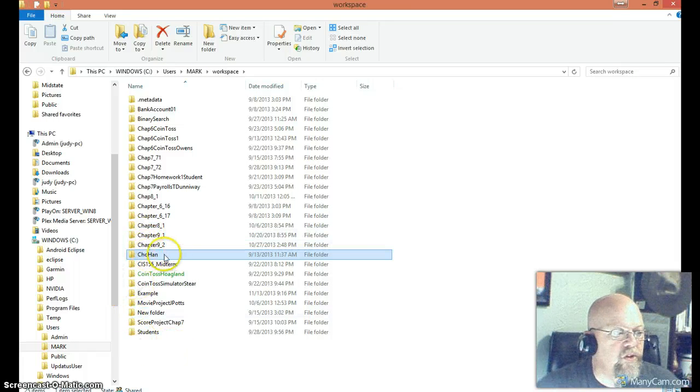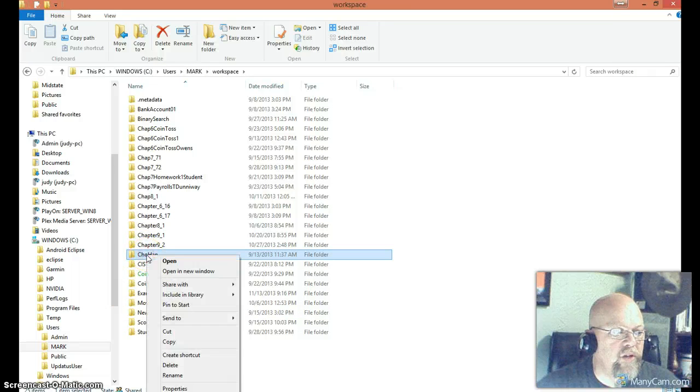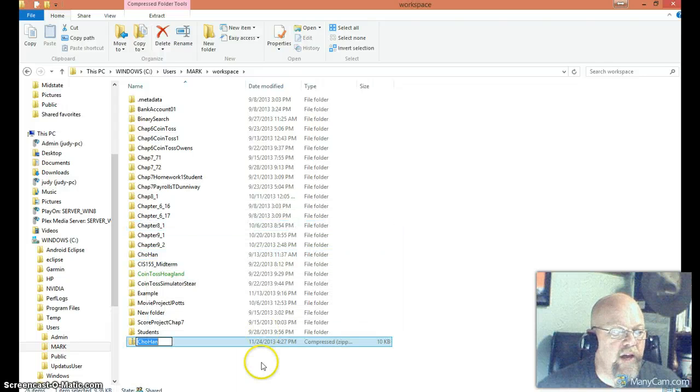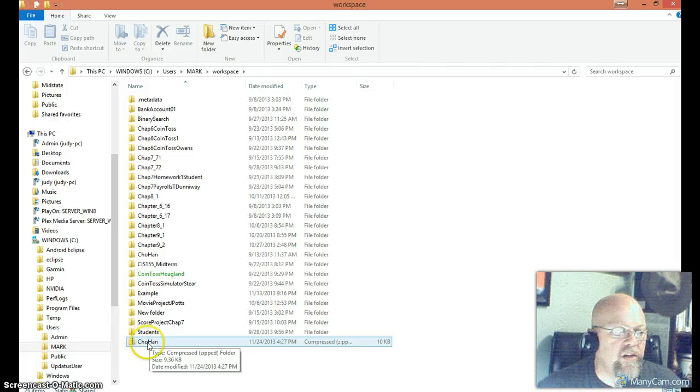If you were going to turn in Chohan, you would do a right click on it, you will point to send to, and you will choose a compressed zip folder. Basically it's going to create a zip file. So you click that, and voila, there you have a zip file. This is the file that you would then turn in. So pretty simplistic. So go to your workspace, go to that particular program, do a right click on the folder, send to, compress zip folder, and boom, you now have just one file to turn in, and that will be the file you'll turn in.